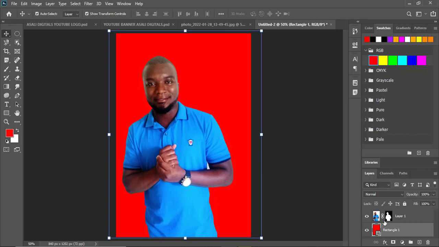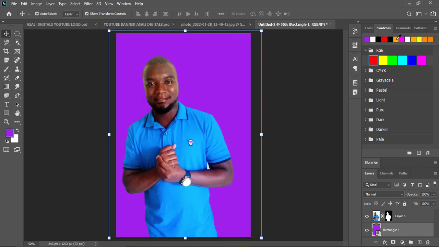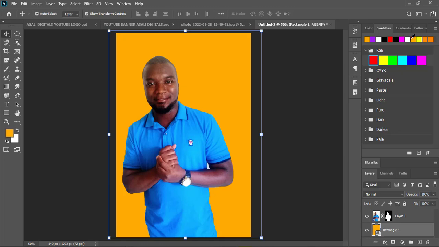If I want to make it yellow, I'll just click here, I'll come here under the swatches, maybe make it black, if I want to make it white, if I want to make it purple, if I want to make it yellow, I don't know what this is, yellow or orange, whatever. You can change as many colors as possible.